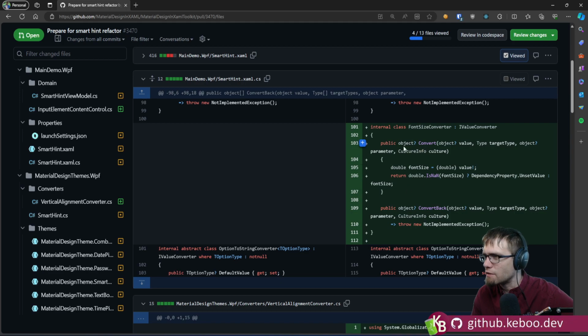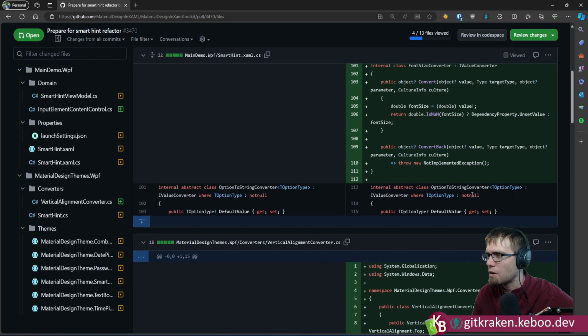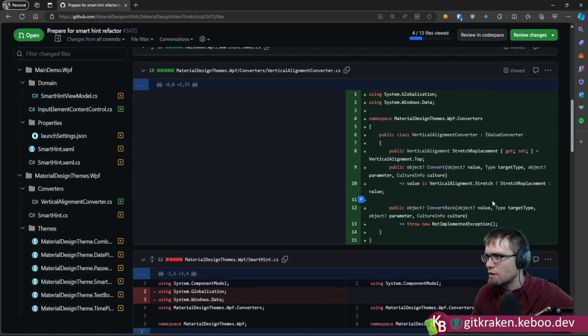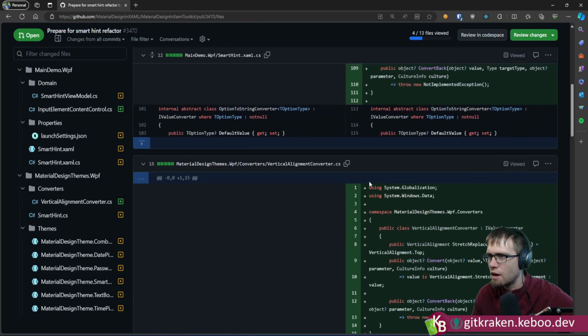Okay, there's the font size converter. What are we doing? We pull the double out. If it's NaN, return unset. Okay, so it's basically NaN to unset. Okay, great. Got it. I'm going to go fix this one real quick.